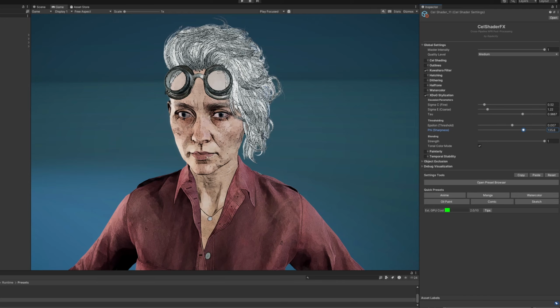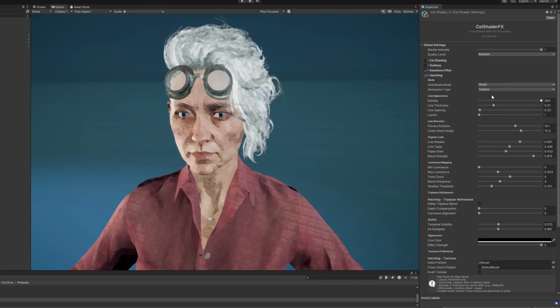Hatching generates cross-hatching lines that respond to the scene's lighting. Darker areas get denser hatching. Lighter areas stay clean. You can run it in screen space, world space, view space, or object aligned. World space is particularly nice because the lines stay anchored to surfaces as the camera moves.